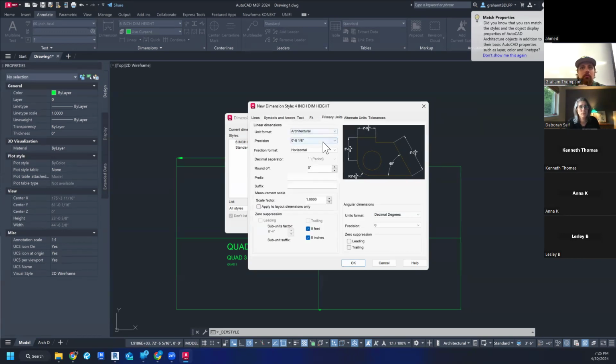Primary units. We don't have to do anything with it. Okay. From here on out, if you copy any other one, you probably never have to touch this primary units again, because everything should be architectural and precision should be 1/8 of an inch.